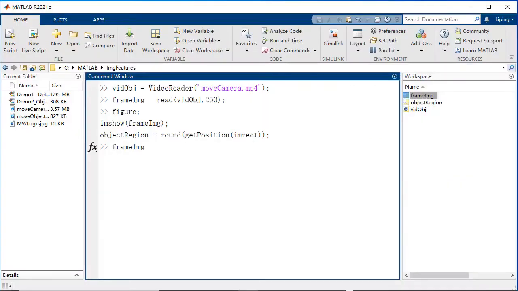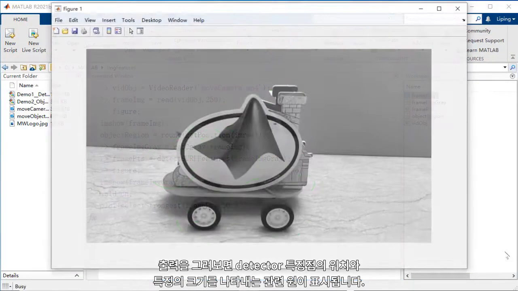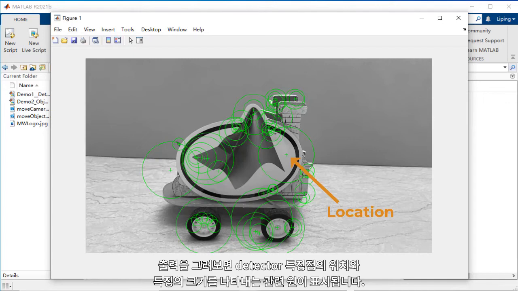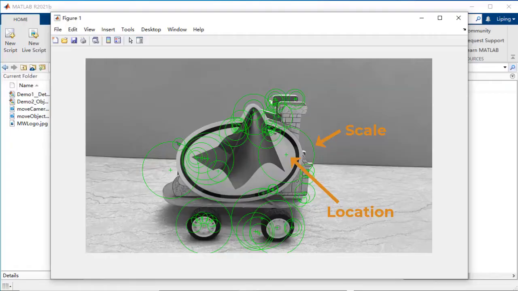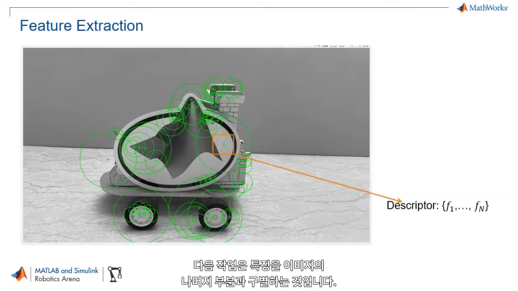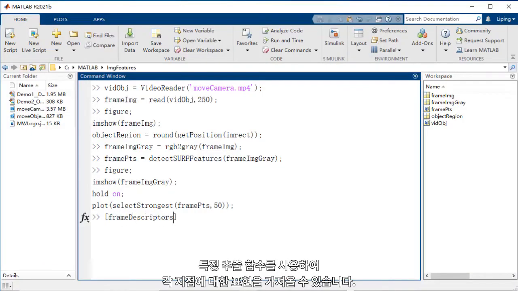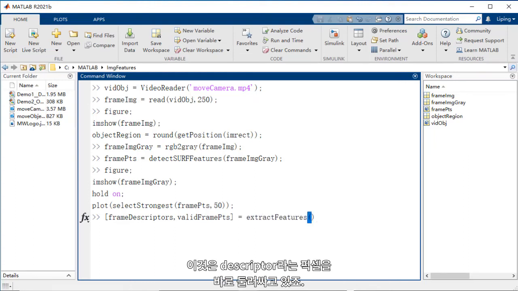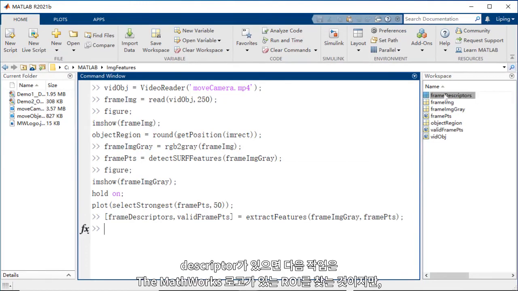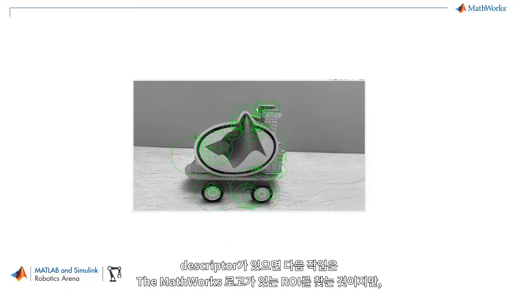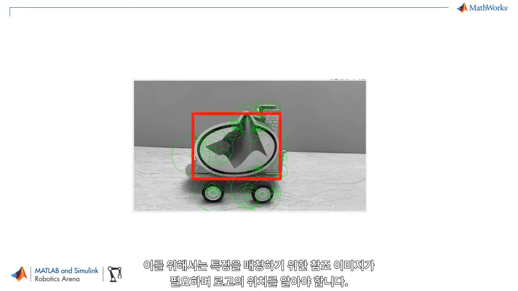Let's see this one. When you plot the output, you see the location of the detected feature points, as well as an associated circle indicating the scale of the feature. The next task is to distinguish a feature from the rest of the image. You can use the extract features function to get a representation for each point and its immediate surrounding pixels, known as a descriptor. Once you have the descriptors, the next task is to find the ROI that has the MathWorks logo.